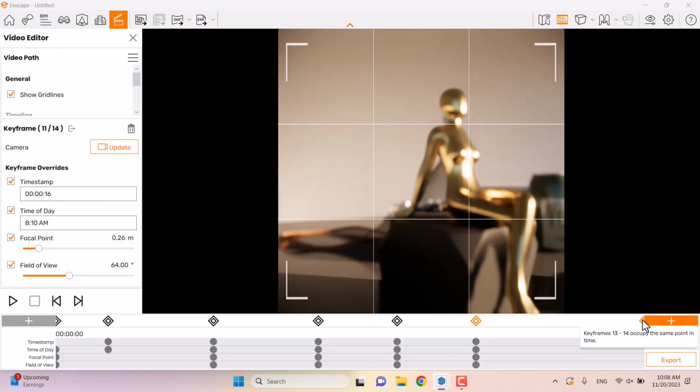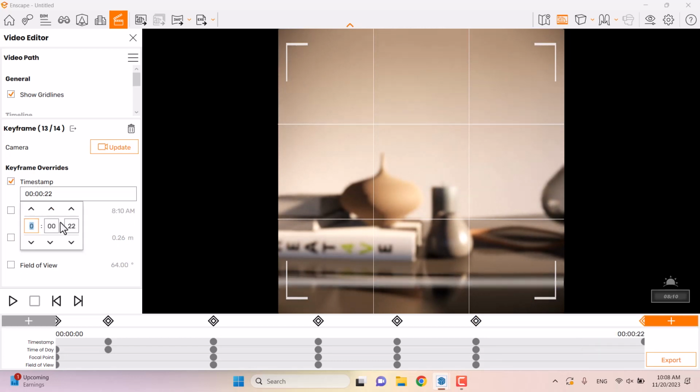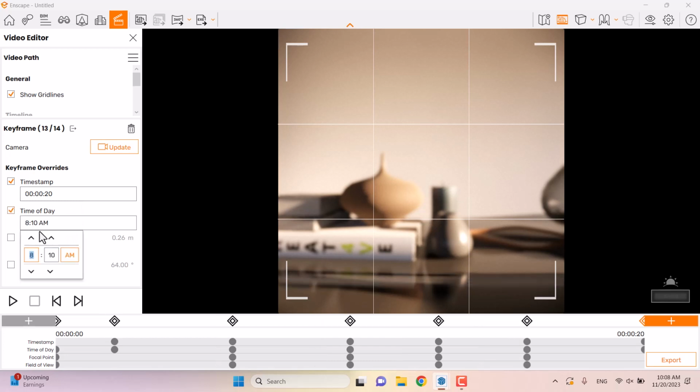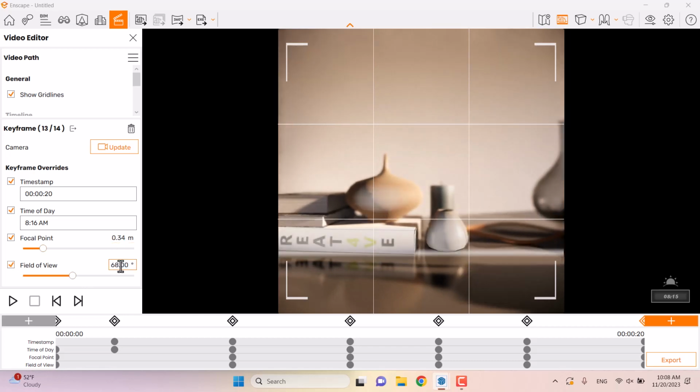After that, we have the final keyframe in this place. I can click on the timestamp again. As you can see, 20 seconds is good. Time of the day can be increased to 16, and focal point can zoom on these books and decorations. So something like that is good. I want to see the alphabetic writings on these book covers. 0.34 is the best number, and field of view can be decreased to 68 like that.